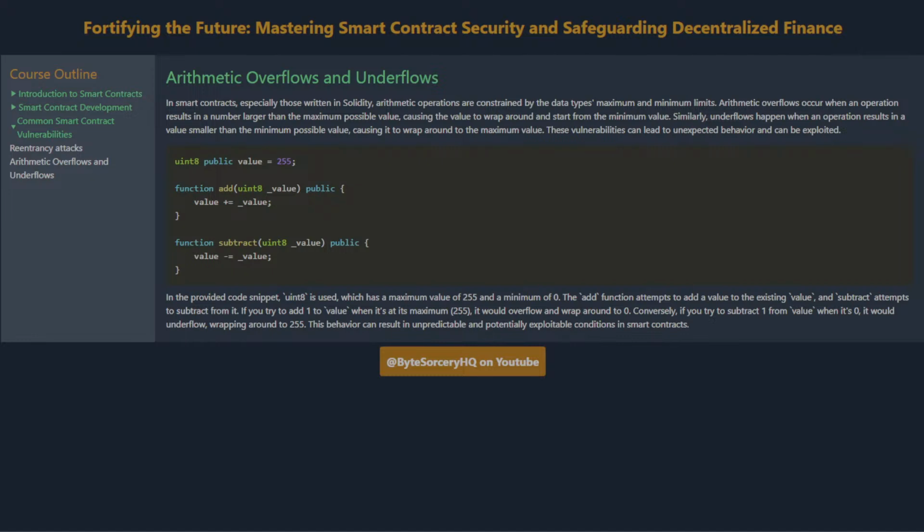In the provided code snippet, uint8 is used, which has a maximum value of 255 and a minimum of 0. The add function attempts to add a value to the existing value, and subtract attempts to subtract from it. If you try to add 1 to value when it's at its maximum, 255, it would overflow and wrap around to 0. Conversely, if you try to subtract 1 from value when it's 0, it would underflow, wrapping around to 255. This behavior can result in unpredictable and potentially exploitable conditions in smart contracts.